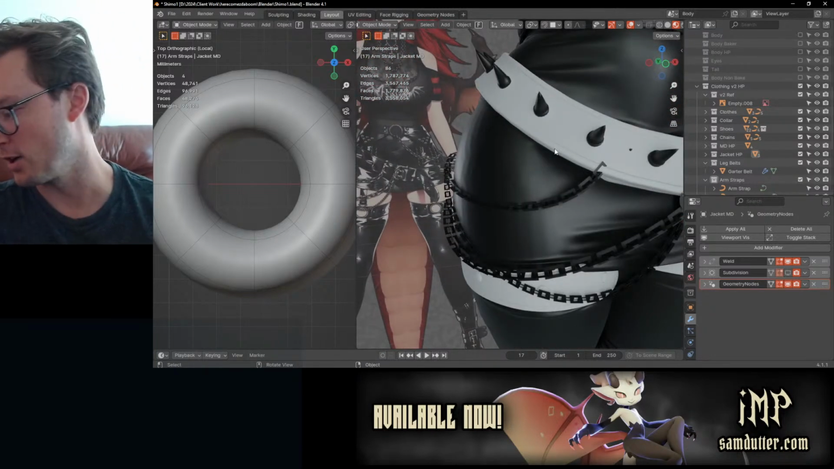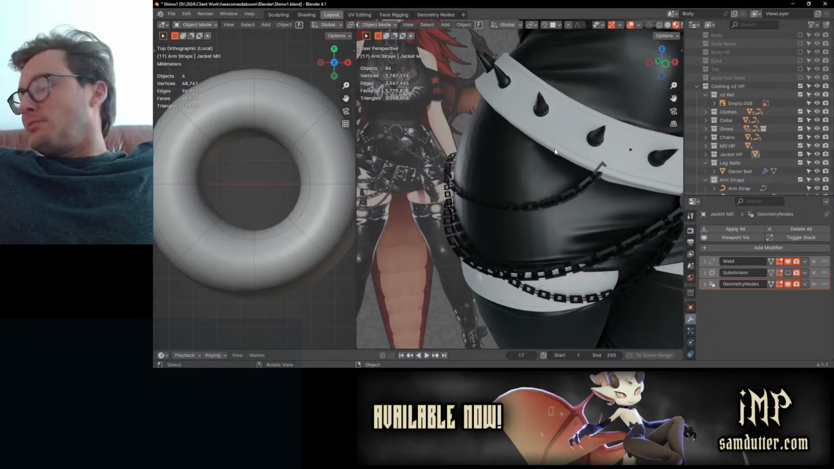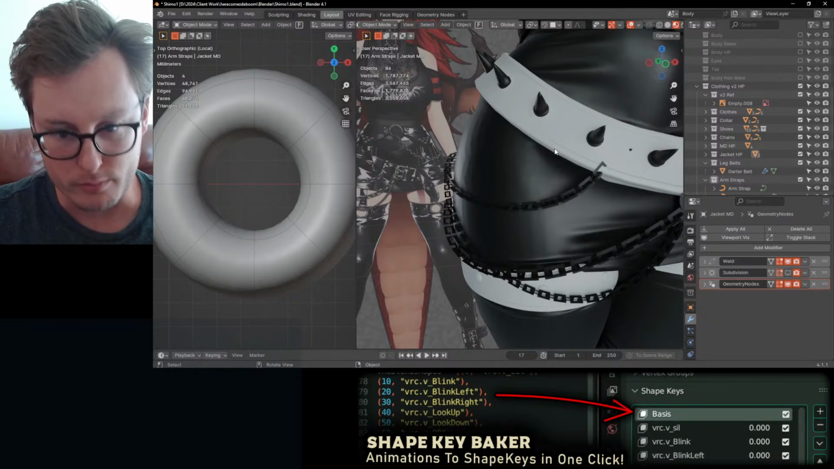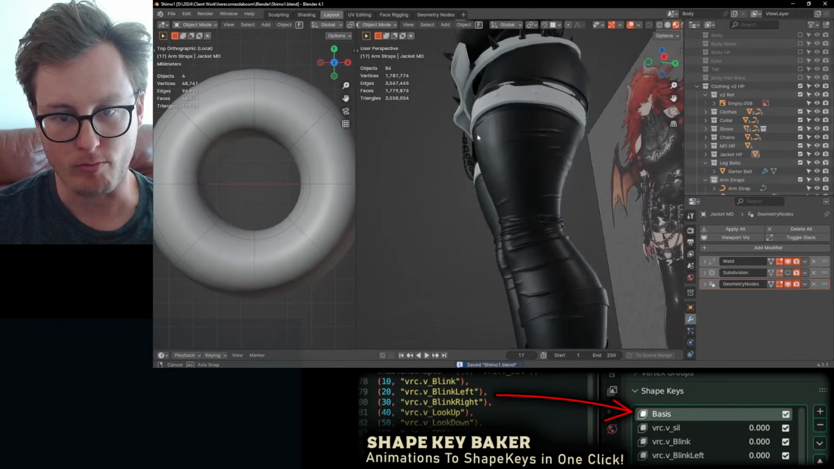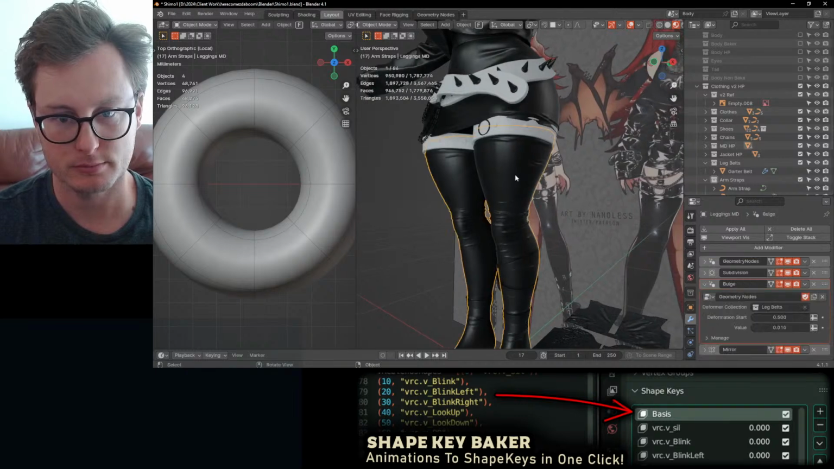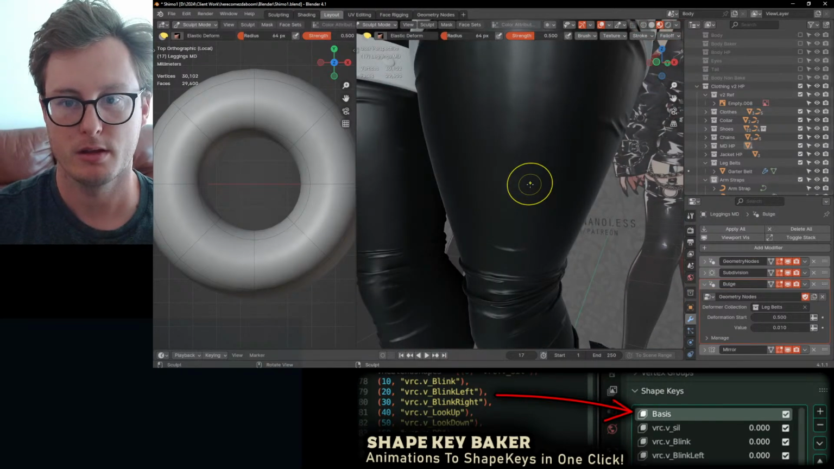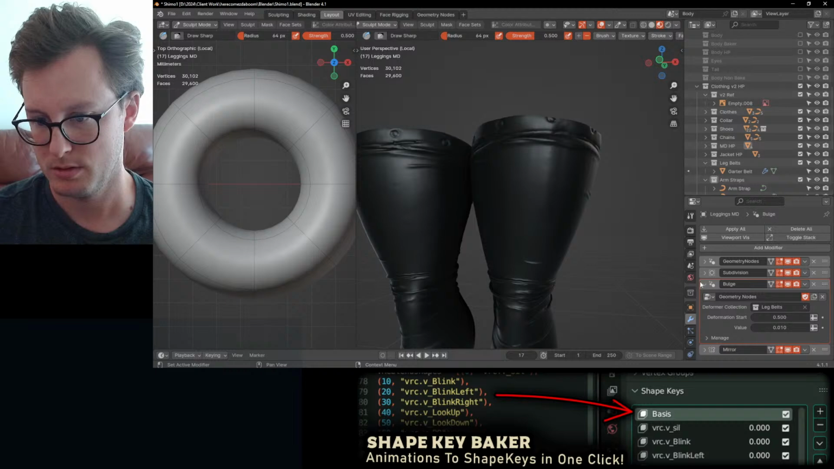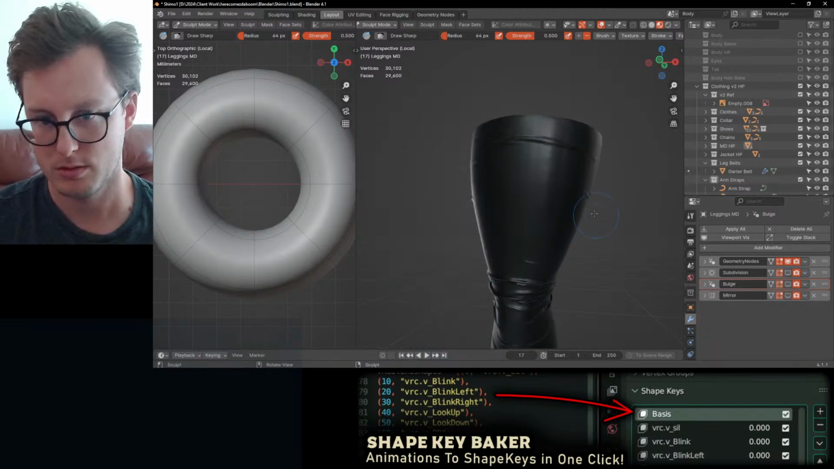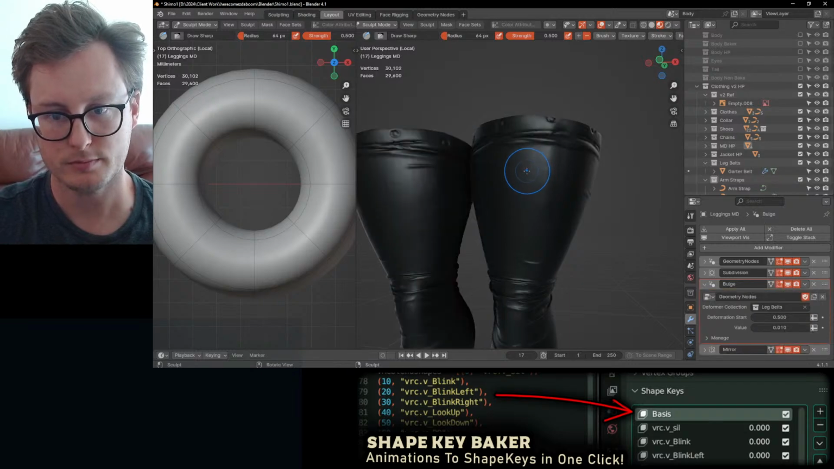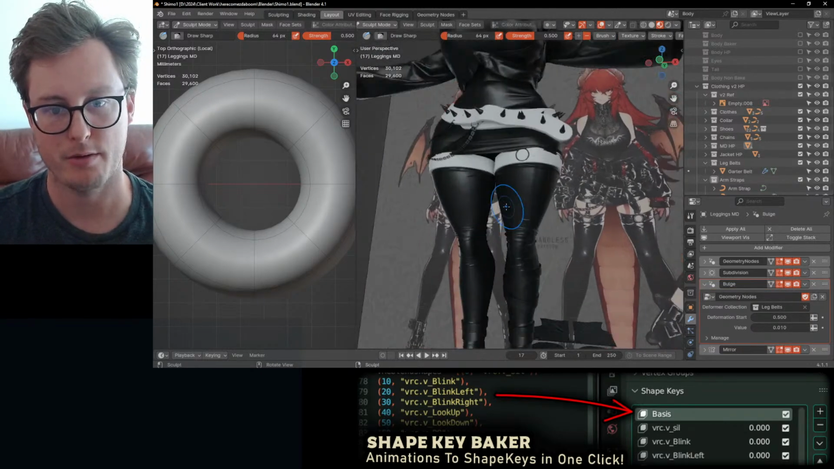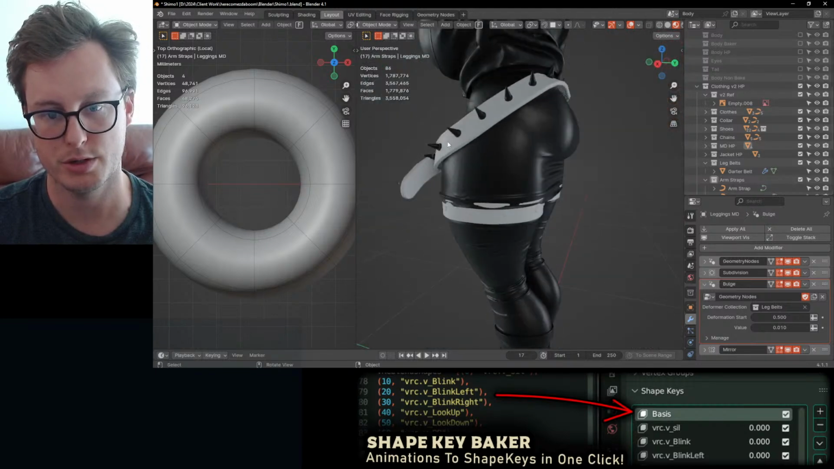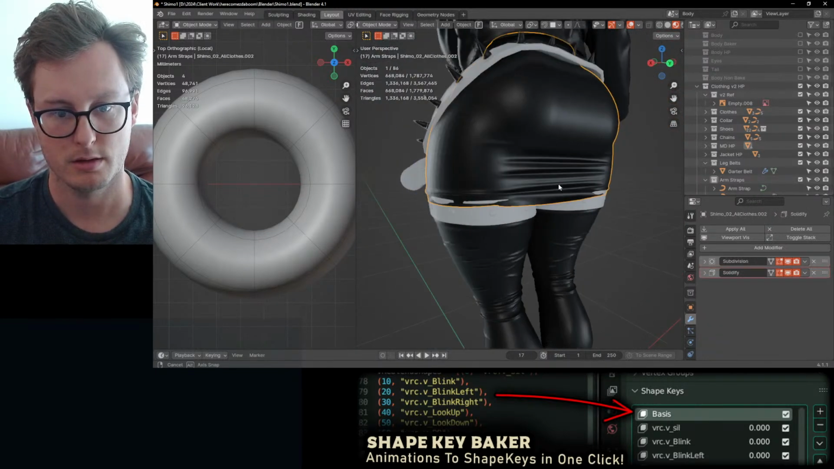I think I need to wait till I have applied the higher subdivision level for sculpting, because if I sculpt now, it's going to deform, unfortunately.